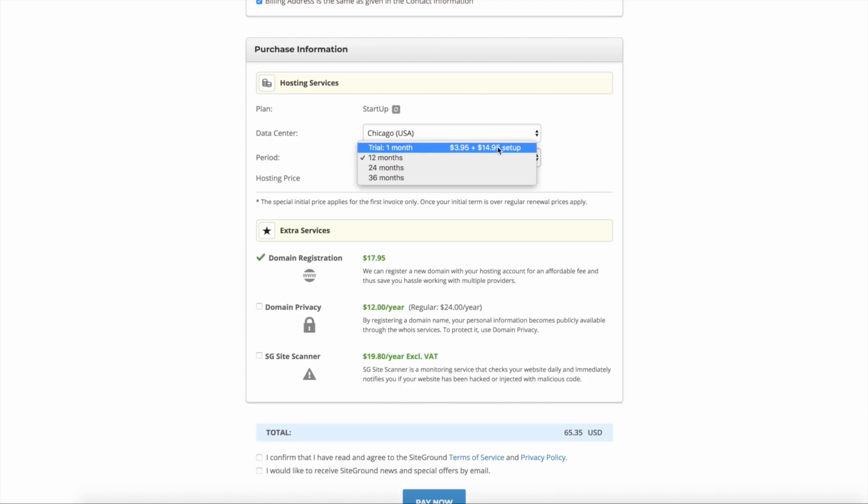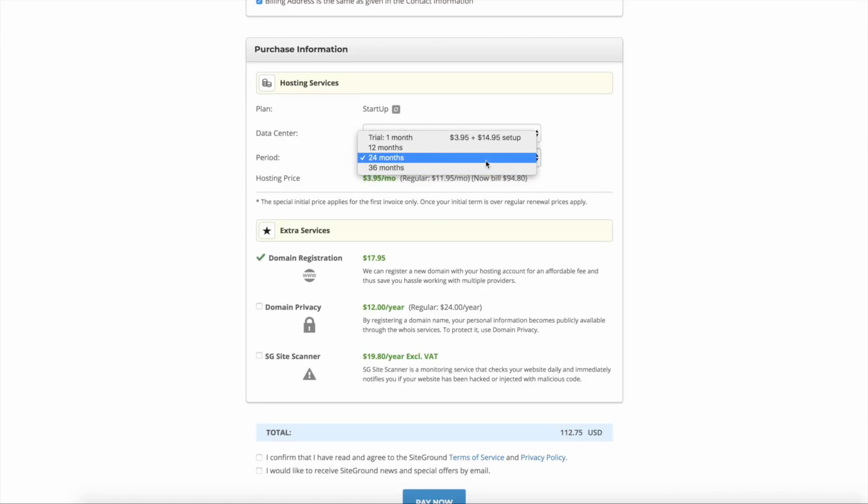So you can see 24 and 36 months, they all come at the same price, which is $3.95. And after the period ends, they are offering hosting at $11.95. So you can choose a longer period to save some bucks, but we are going to go with the trial plan since we are doing this for learning and tutorial purposes.